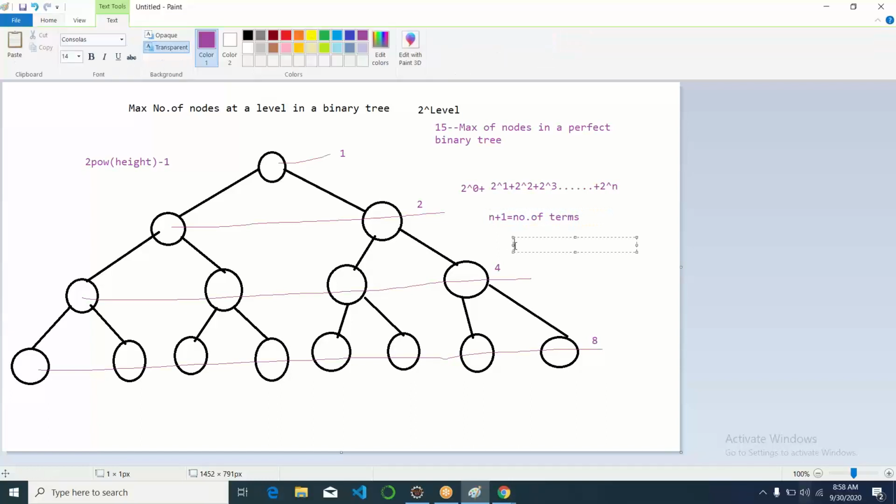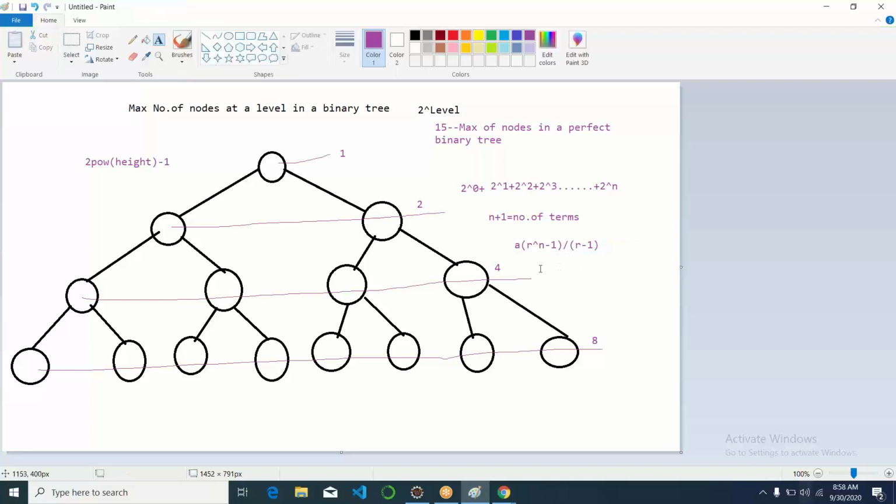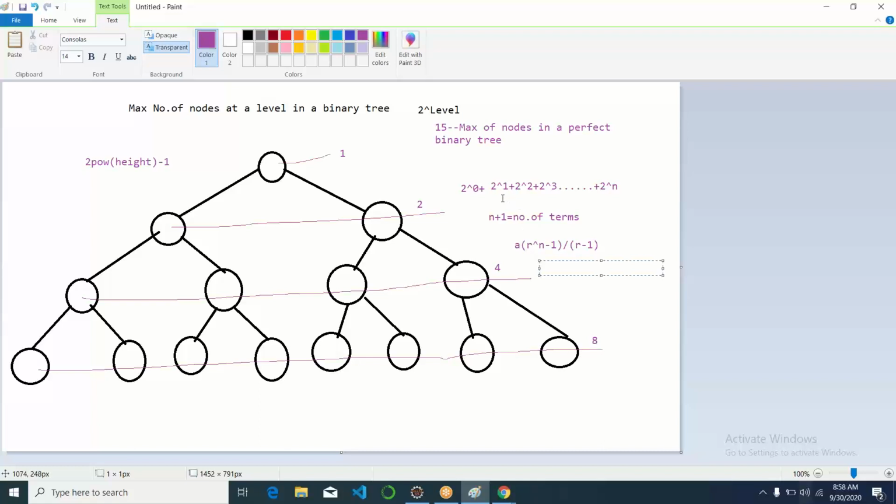The sum of n terms in a GP is a into r to the power of n minus 1 by r minus 1. So this is the formula for a geometrical progression. If we calculate using this, what is the first term? a is the first term and r is the common ratio. We all know that. The first term here is 2 to the power of 0, which is 1, and 1 multiplied by anything will be the same. So what is r?